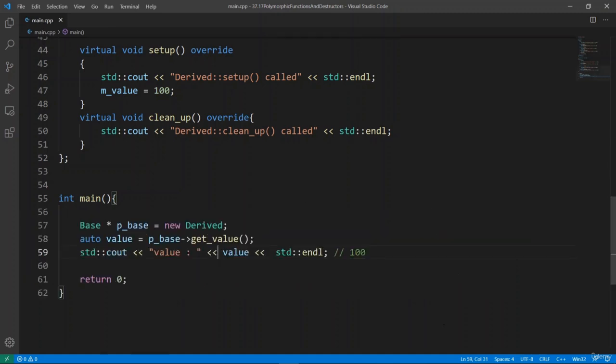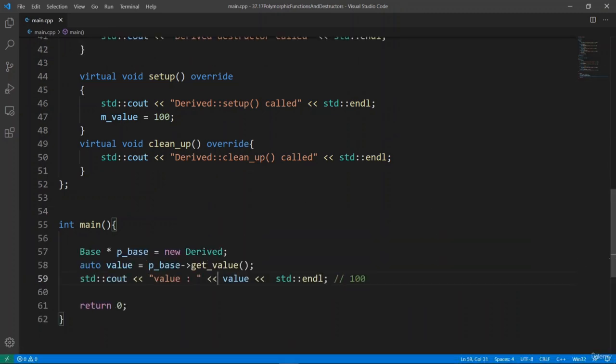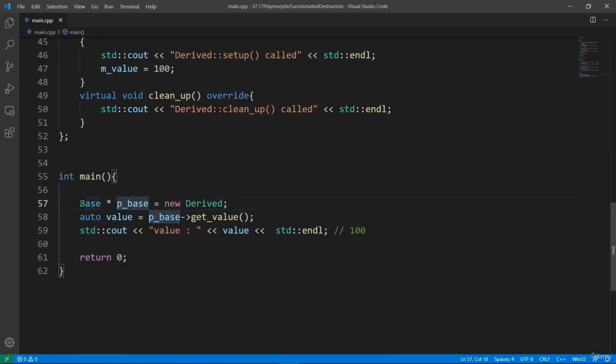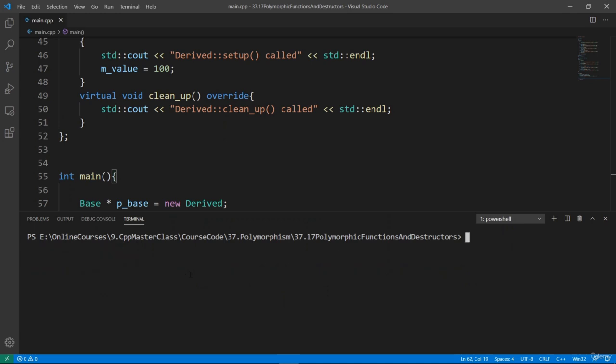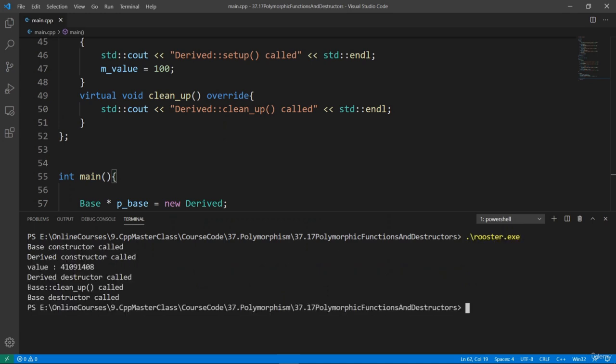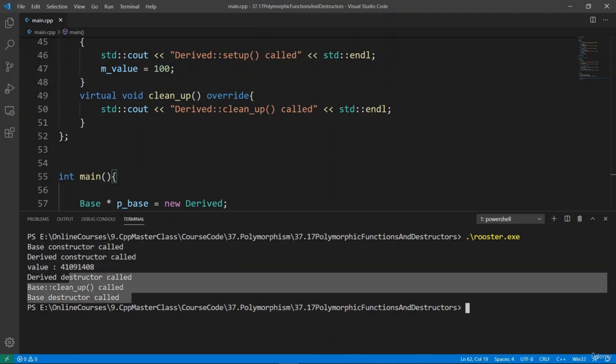What is going on here? Let's investigate this a little more. The reason is we are not explicitly releasing this memory here through the base pointer. Let's do that. We're going to delete pbase here and we're going to run again. We're going to build with GCC. Now our destructors should be called. We're going to run Rooster and we are going to see that the base cleanup version was called, and again this is giving us static binding results. You don't want something like this.